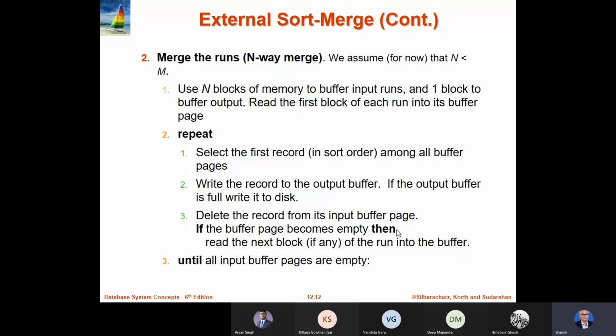Because now I have these 9 blocks in memory, and in each block I can bring the first 1,000 elements from the corresponding run. So from run R0, I bring the first 1,000 elements into memory block 0. Then from run R1, I bring the first 1,000 elements into memory block 1. And assuming there are 9 runs, from the 9th run I bring the first 1,000 elements into memory block R8. So in memory blocks R0 to R8, I have brought the first 1,000 elements from runs R0 to R8.